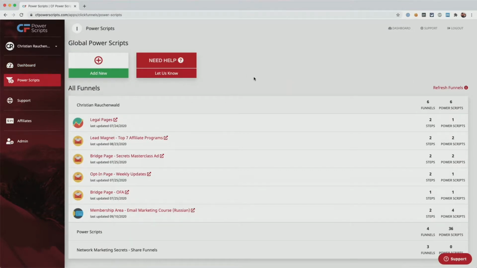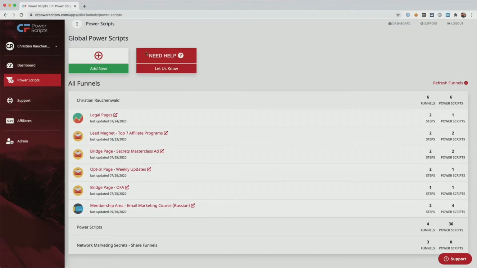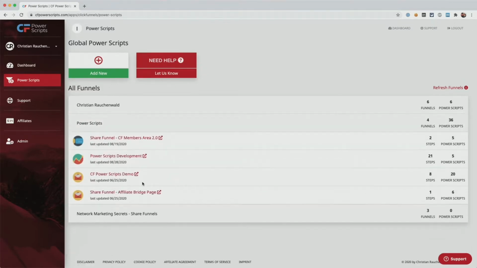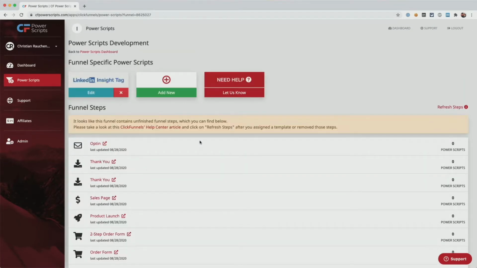Now, lead tracking is something that you want to set up in a specific funnel step, so not here on the global level and also not on the funnel level, but on the specific funnel step where you want to capture the lead, and I'm going to share with you in a second why. Now, in order to do that, the first thing you'll need is the LinkedIn Insight tag in your funnel, and you can add that with a separate PowerScript.